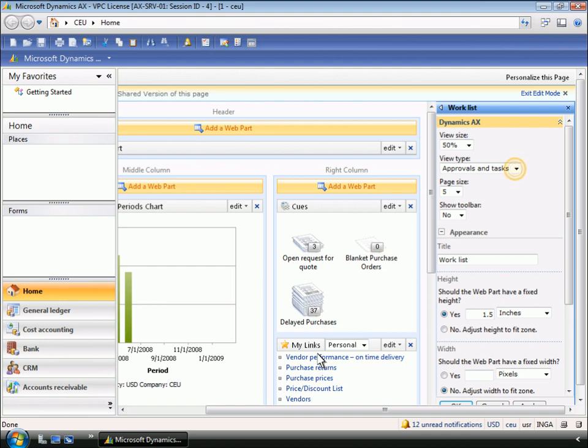A user can change the view of what they see in the work list as needed. For example, they can choose to have two work lists on their role center, one showing alerts and another showing activities.